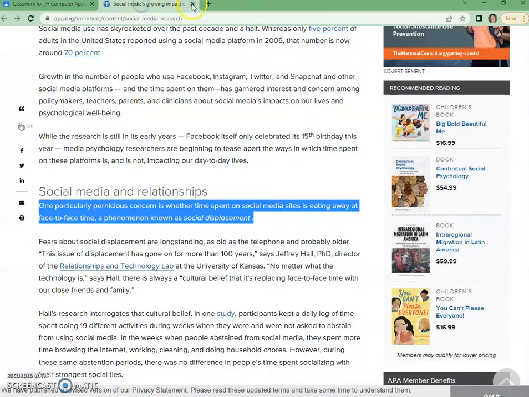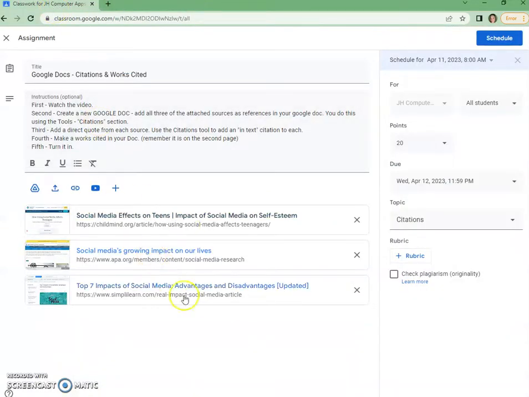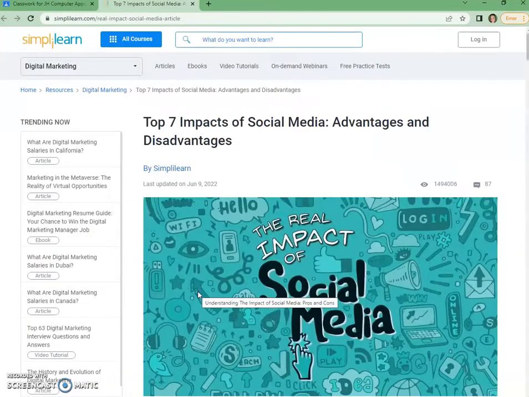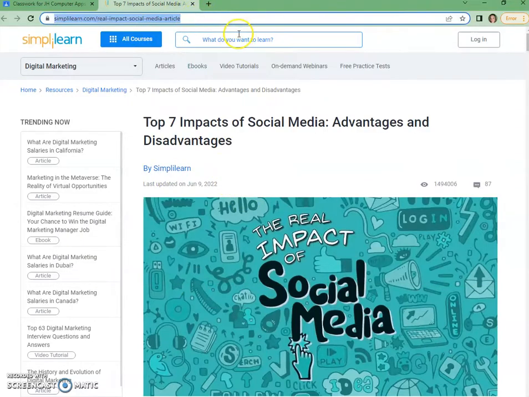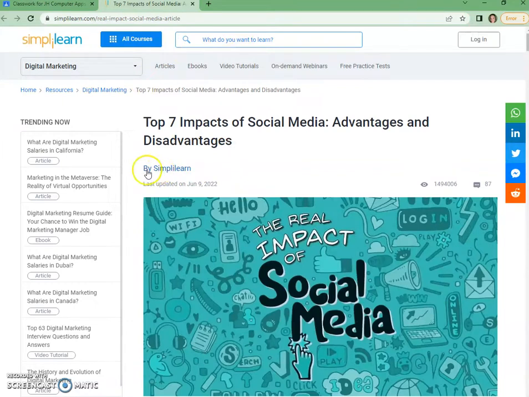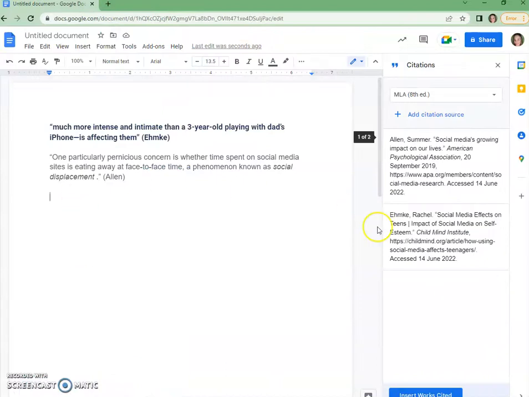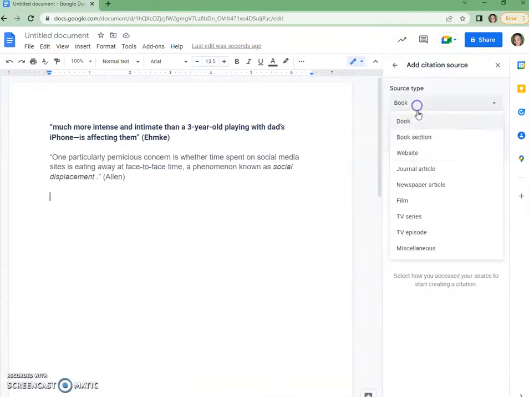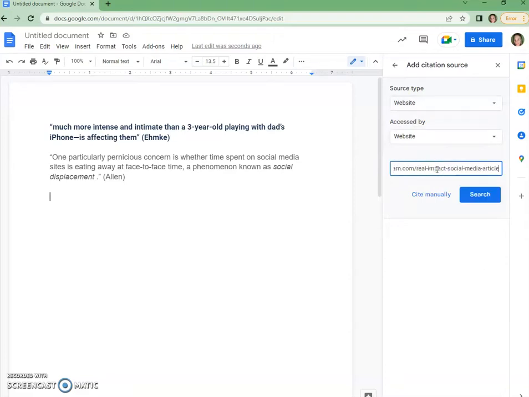And we're going to do one more source this morning, or afternoon, whenever you're doing your assignment. And here's our third one. Notice this one has a screen name, or maybe even a company name or something. It doesn't have an actual person's name as the writer. So just keep that in mind. We'll copy the URL and we'll go ahead and add a source. It's a website. And we'll paste it in there.